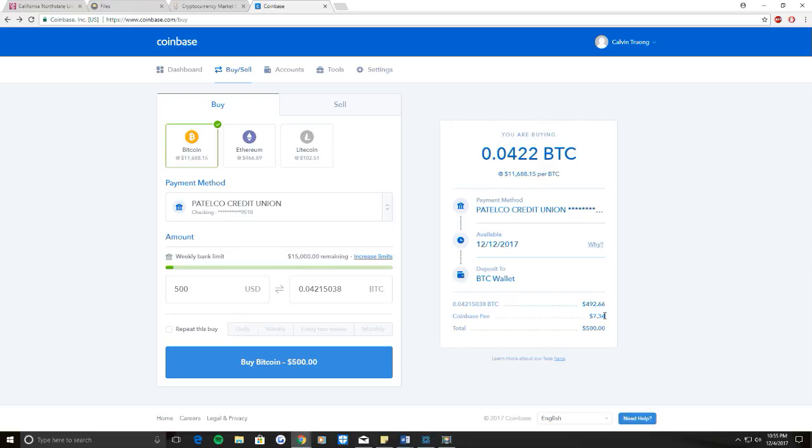You can see the fee here. It's $7 for a $500 purchase. It might not seem like a lot, but if you guys are adding in more and more money every time, this $7 adds up very quickly. So if you can do it feeless, which I'm going to show you, I would recommend that.